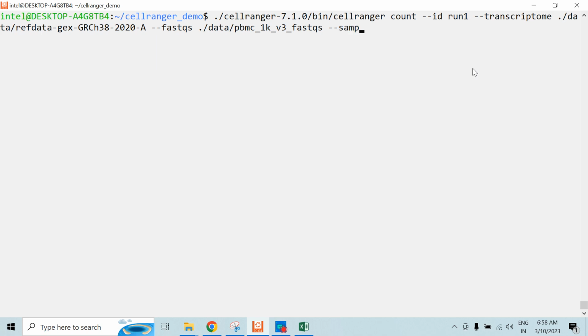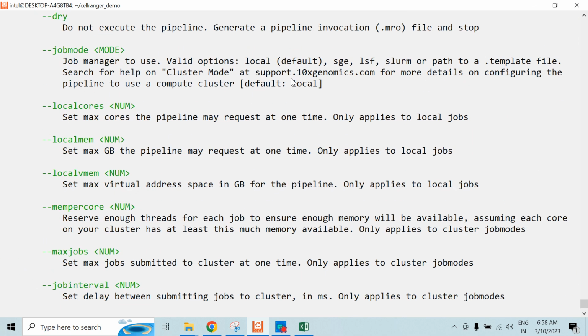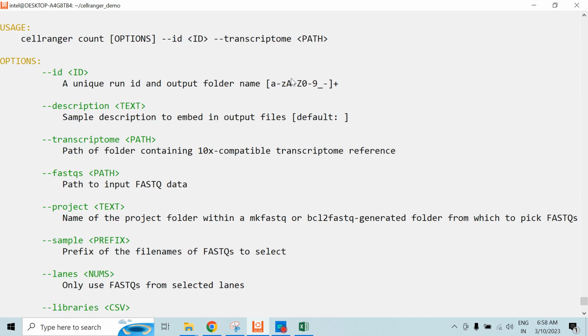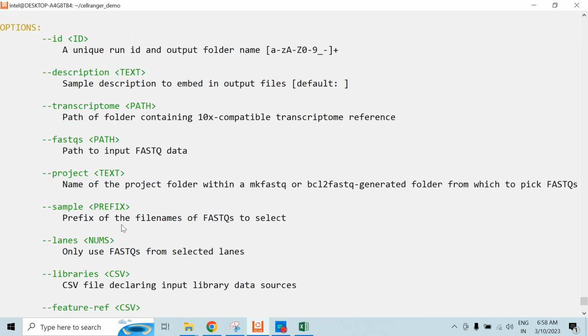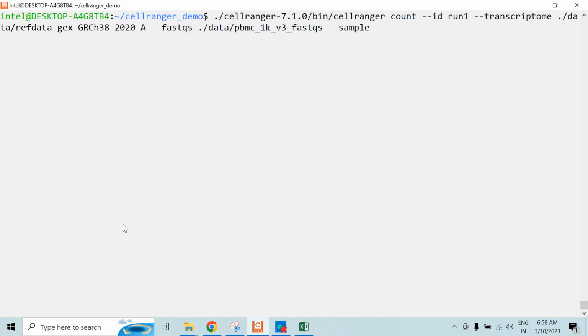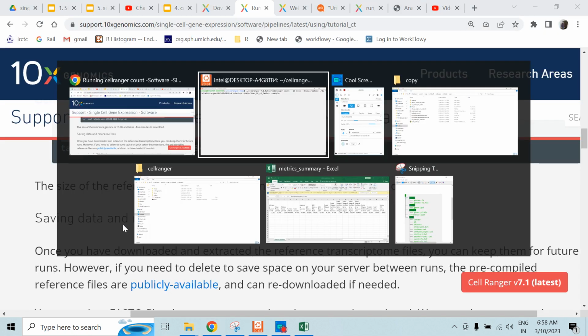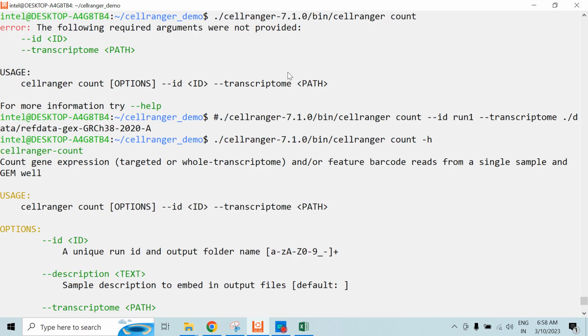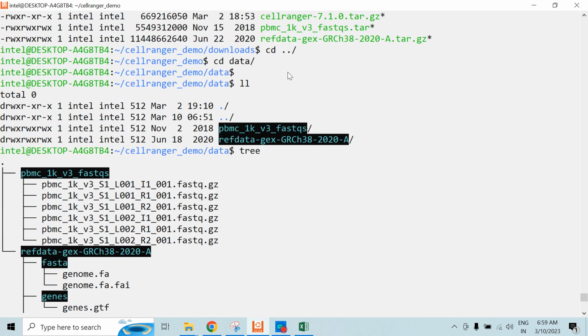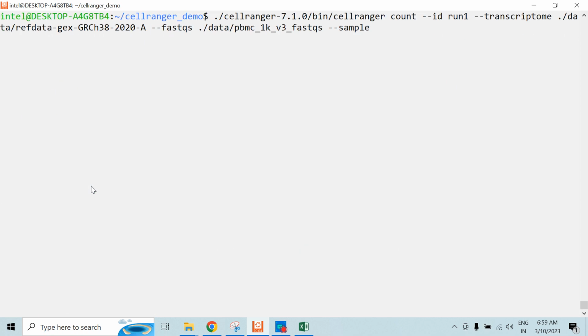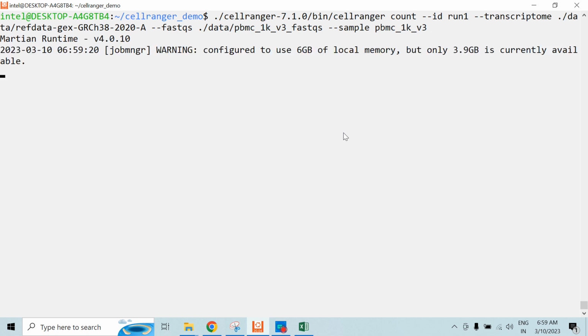Now we need to give the sample, I guess. We need to provide a sample name by which Cell Ranger will identify the FASTQ files. If you remember, the FASTQ files are here. So let's use this name as the sample name: pbmc 1k v3. When we do this, it will run.